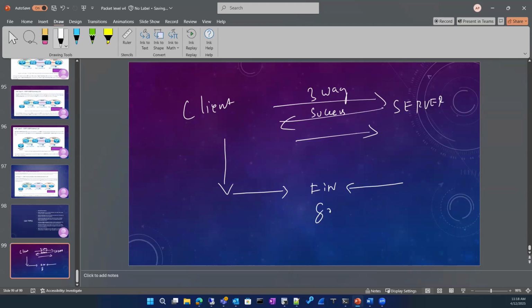FIN is a graceful teardown. So what do I mean by that? It says that we are done with the conversation. I'm trying to download a file, and I have downloaded the file successfully. So now we can finish the conversation. I am done with that. I got all the data I wanted. So now we can gracefully tear down this connection.